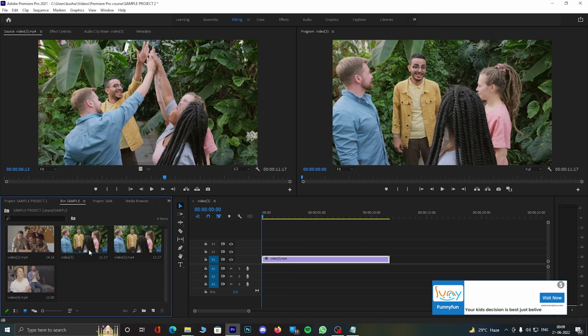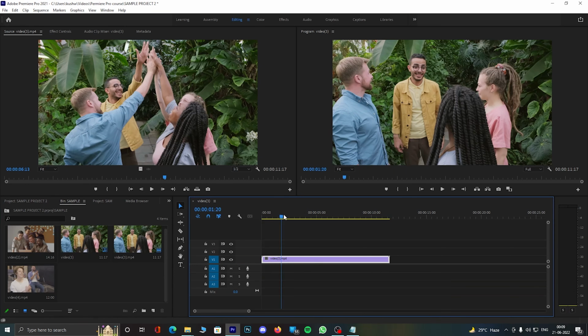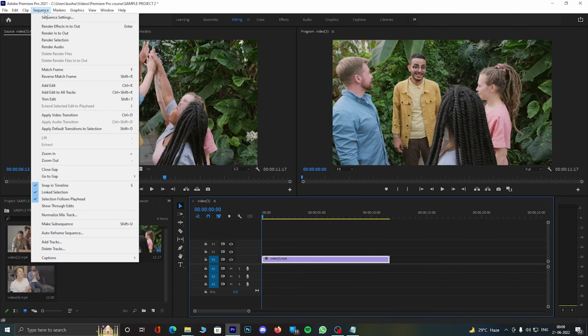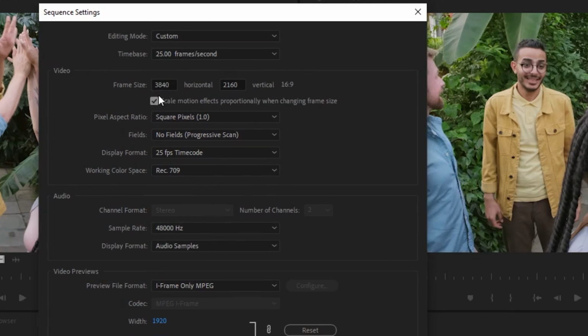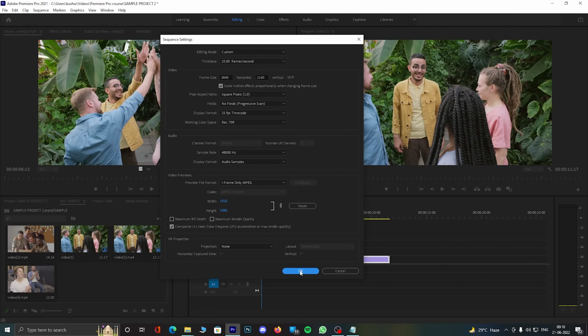Now, to check the sequence or change the sequence, just go to Sequence on the top menu bar, then select Sequence Settings from the drop-down. Now you can see the resolution of the video here. Here you can also see the video frame size. So this is how you can create a sequence and check your sequence resolution.